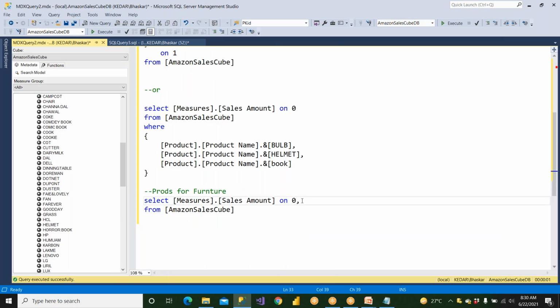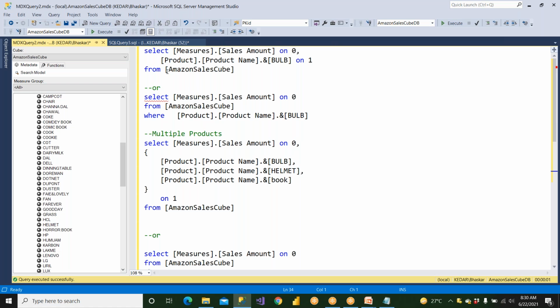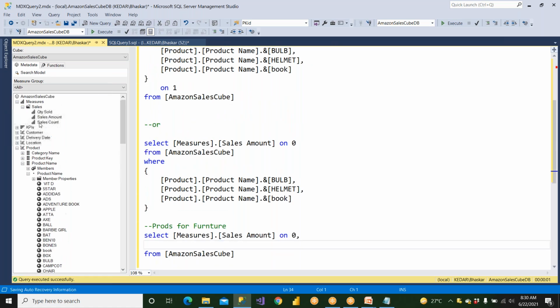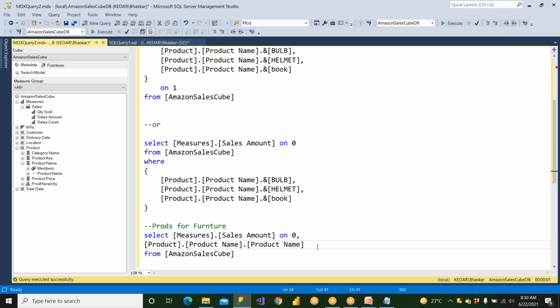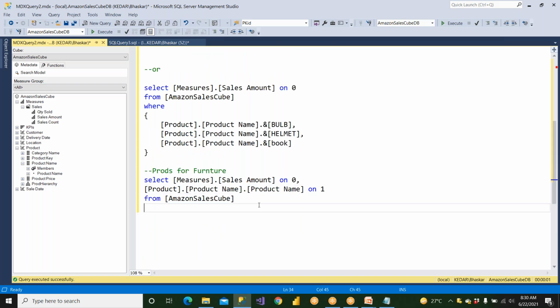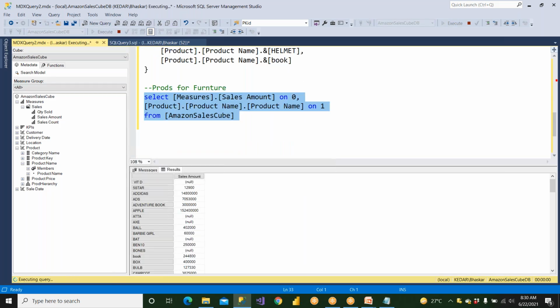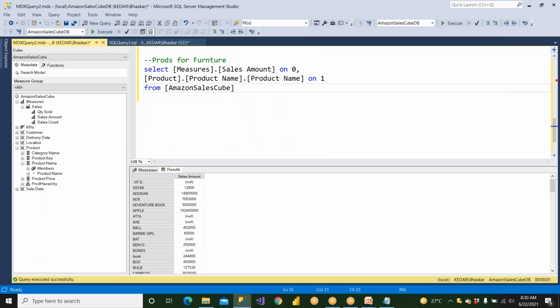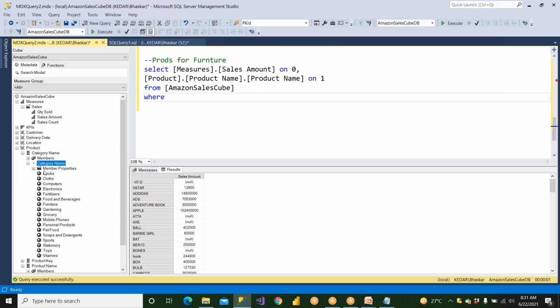And what category am I talking about? I'm talking about all products. So all products means I have to open this and drag and drop a product name. And when I say one, it is going to give you all products of all categories. But I need only the furniture category, where the category equals furniture. Where is that? This is the one.